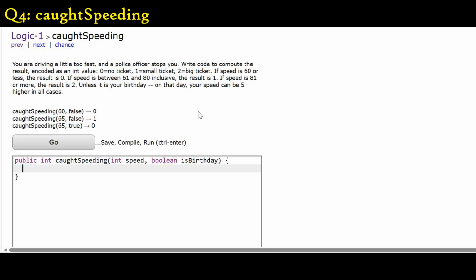Next question is called caughtSpeeding. So you're driving a little too fast and a police officer stops you. We want to write code to compute the result, which is either no ticket, a small ticket, or a big ticket, at 0, 1, or 2 respectively.